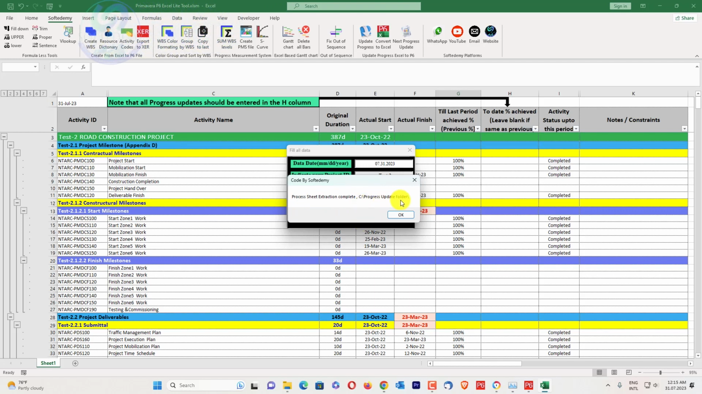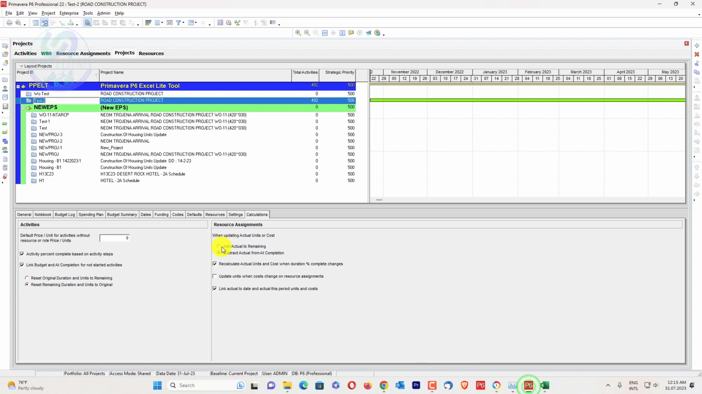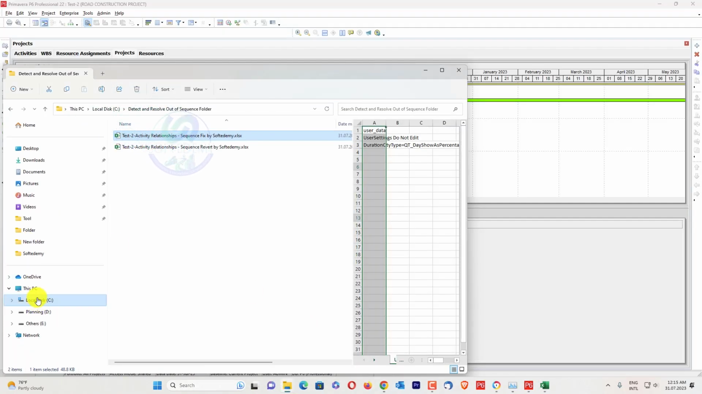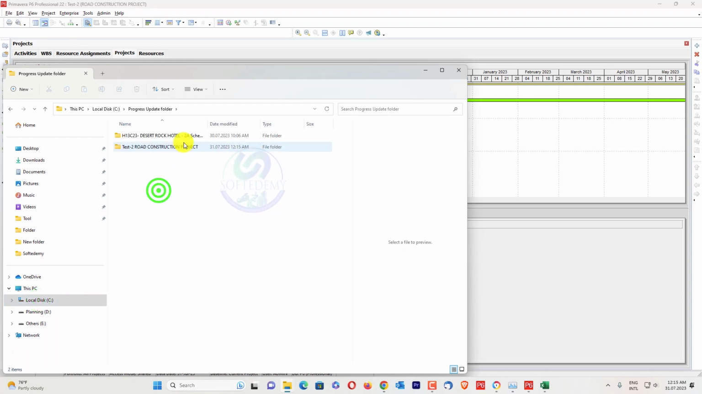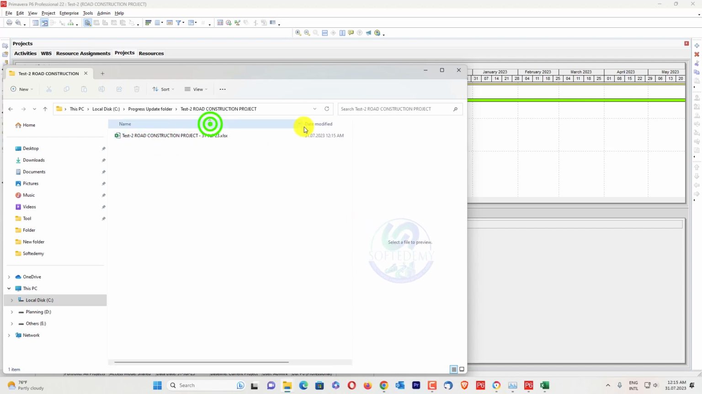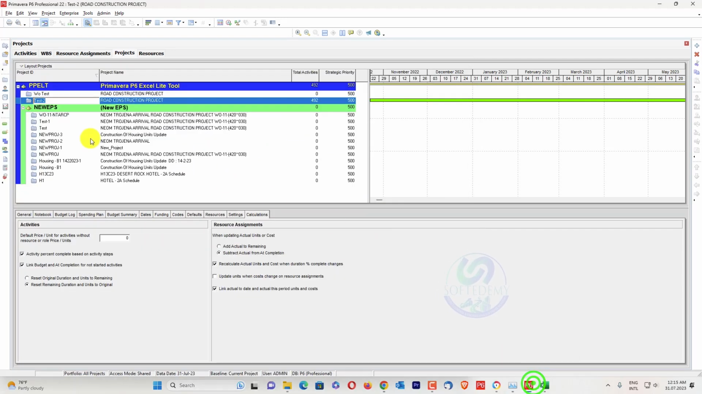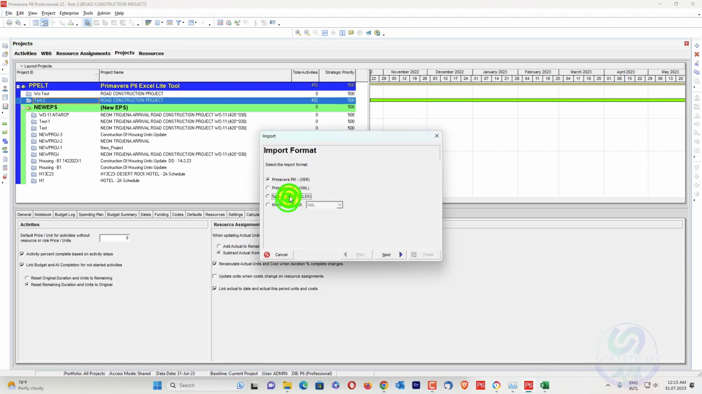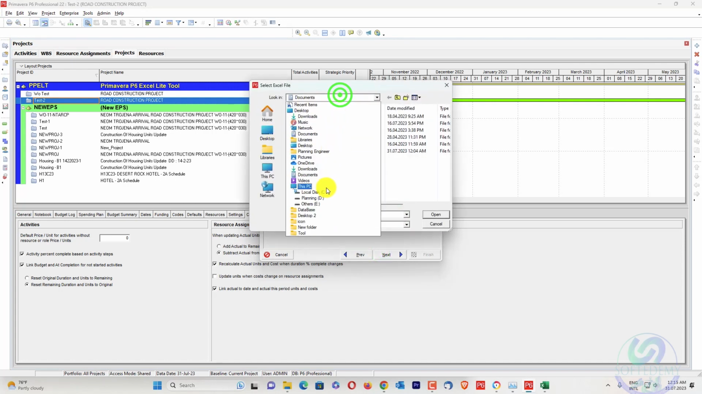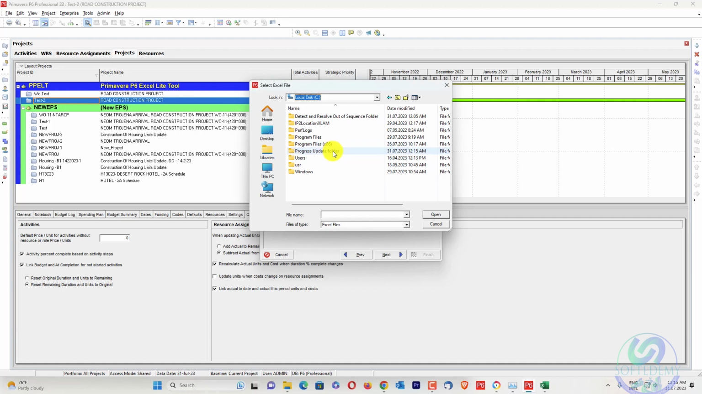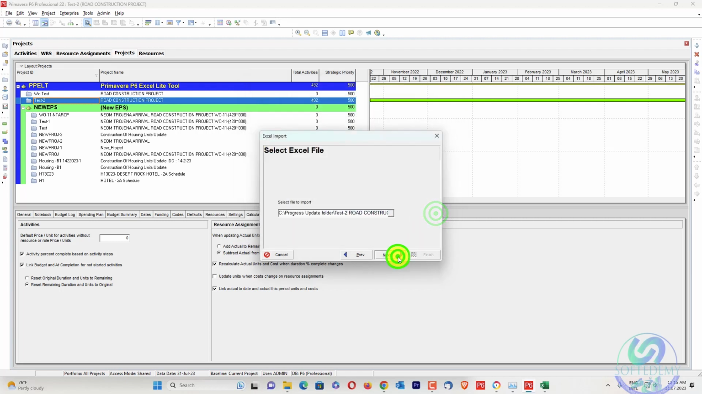See the progress update folder. I will go to my C drive and see whether it is exported or not. In my C drive, progress update, you can see this is test2 road construction. You can see the file has been exported here in XLS format. I will go to file, import, and XLSX format. Now I will select from my C drive, in progress update test2 road construction, and press open, next.